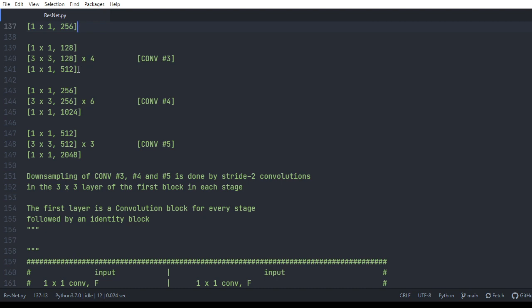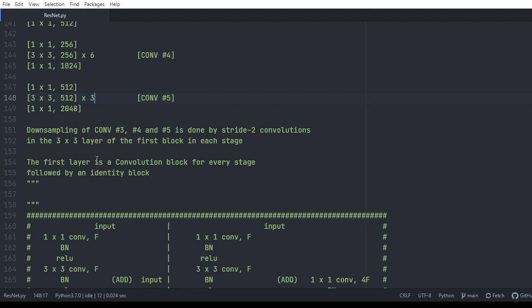For the subsequent stages, the first block in each stage will implement the convolution block in its skip connection, after which the rest will be identity. So here the first one will be convolution, then the next 3 will be identity. Here the first one will be convolution, then the next 5 will be identity. For this one, the first one will be convolution, then the next 2 will be identity.